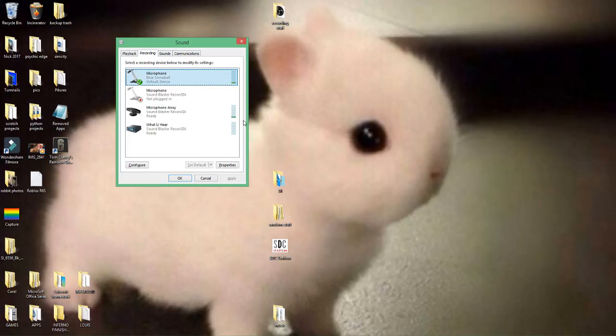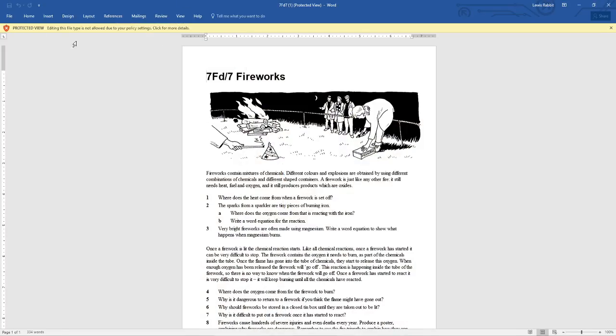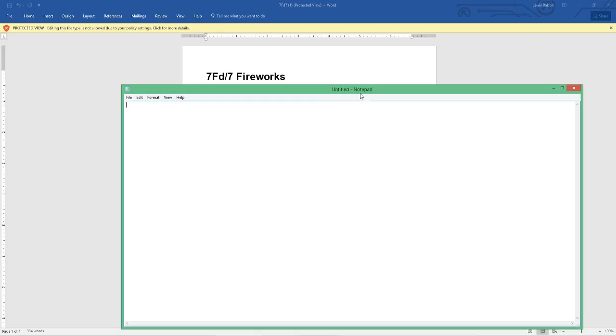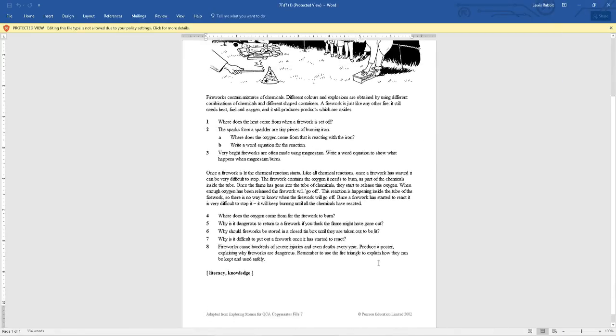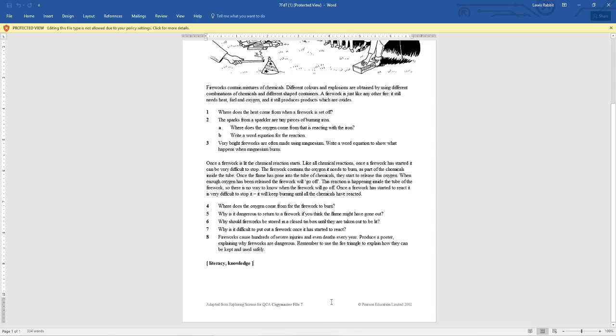Sup you guys, at the moment I'm going to be showing you how to do something. So when it says protected view, editing this file, blah blah, here's the best counter. So you want to go open up Notepad, bam, make it full screen. So you want to Control V paste it, now just click anywhere.